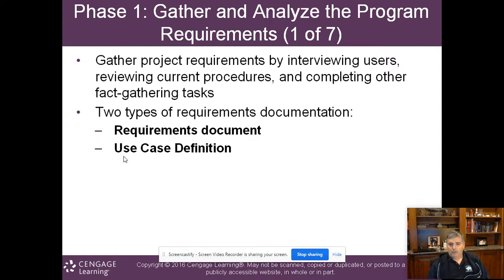So gathering program requirements. There are different ways that you'll gather program requirements. Sometimes you're interviewing users. Sometimes someone will just give you requirements. There are two types of requirements documentation that you'll get in this book. There's a requirements document, which is very detailed, and then a use case definition. Use cases are usually created by end users.